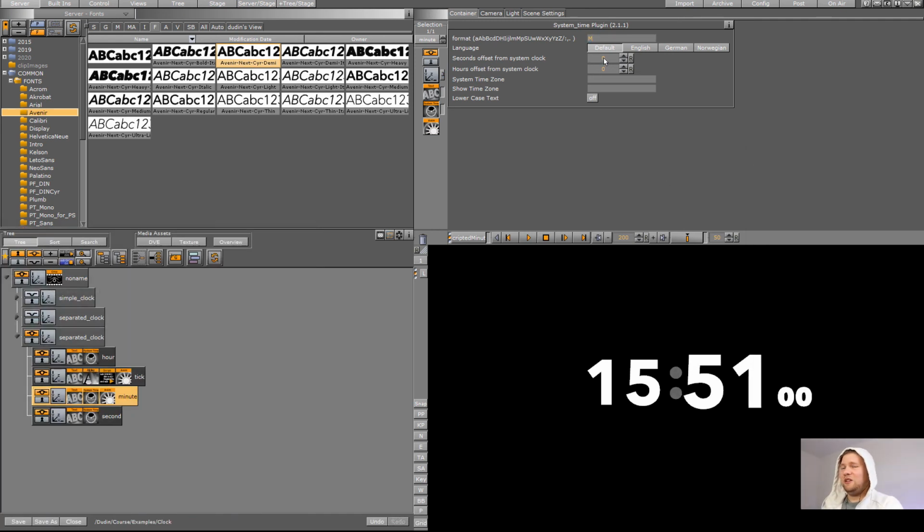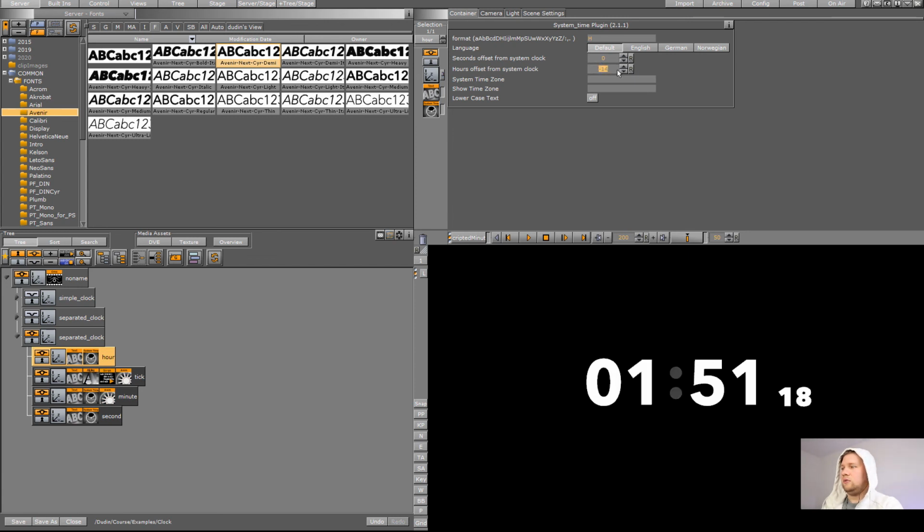So if you need to check your design, you can just change the second here. And for the hour, I will change here. Let me check how it will work with 00, 01, 11, 14, 15, 20, 22. Yeah, it's working perfectly.